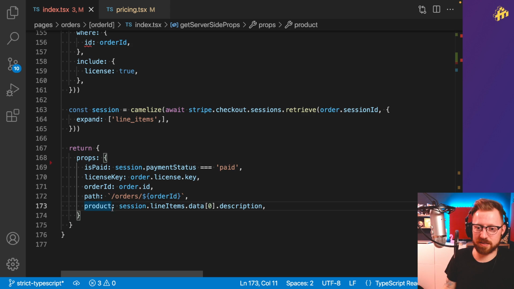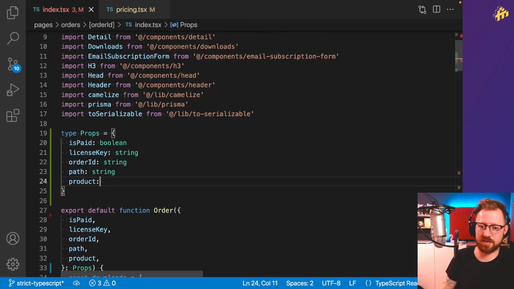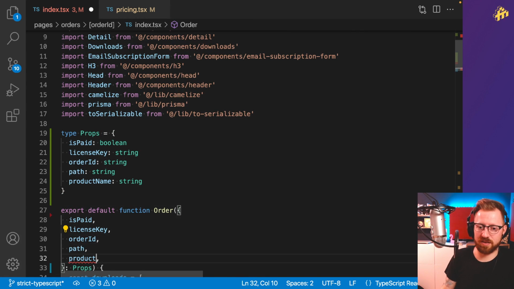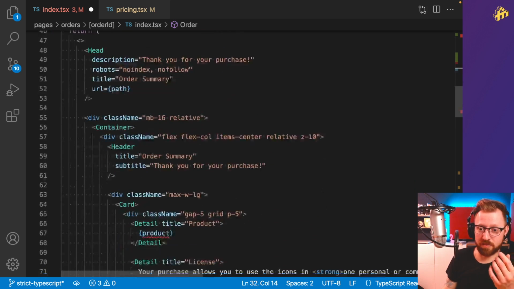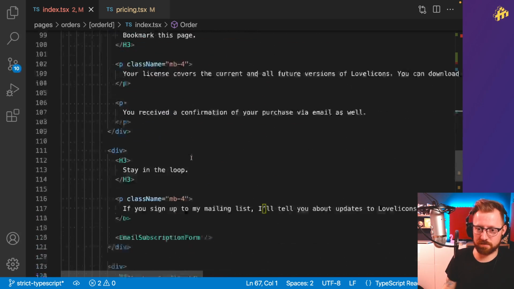The product, oh, okay, in this case, the product is a string. So the product is just the product name. So let's call it that. productName is a string. And productName instead, that'd be better then. Because if I hear product, I expect it to have a name, a price, a weight, a whatever. But a product name, I would expect to just be a string.